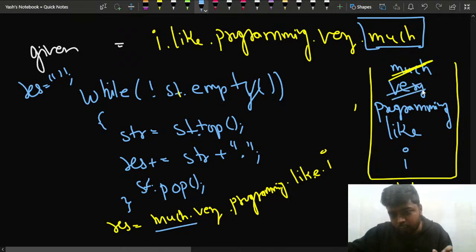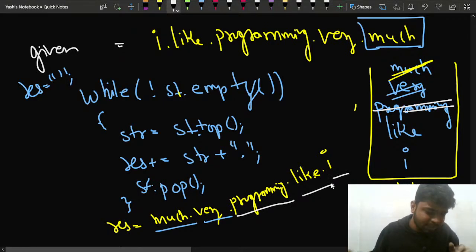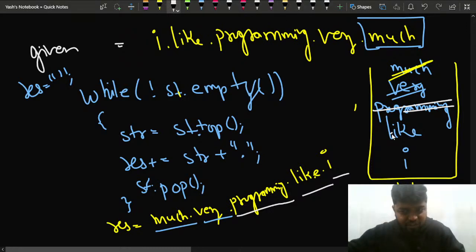After that, I'll take out very, so very dot will be stored. After that, what will happen? Programming and dot would be stored, then like and dot, then I and dot would be stored, but I'll be doing result dot pop back so that I can take it out, right? If this much part is clear to everyone, please like the video and give me a +1 in the chat, right? Is this much part clear, and once the stack is empty, I'll come out of it, right?